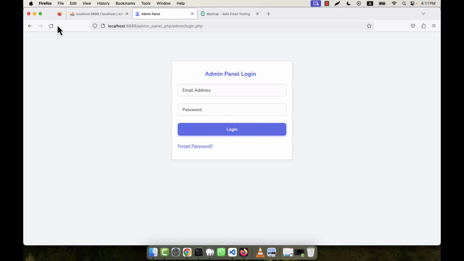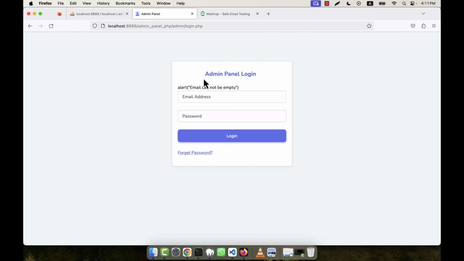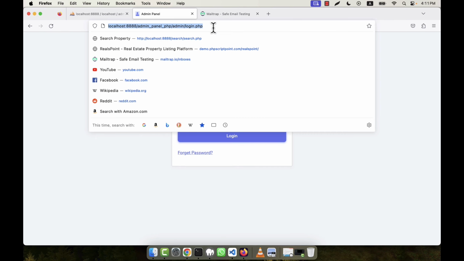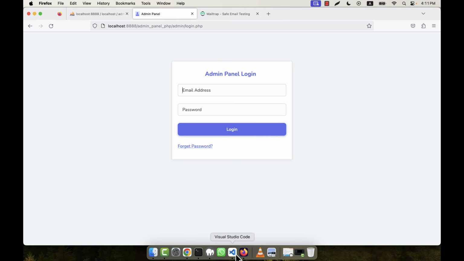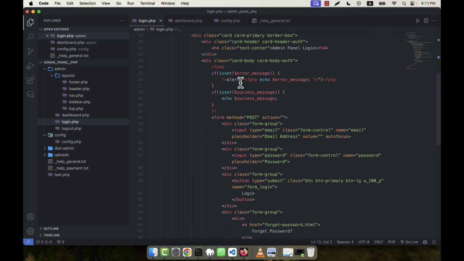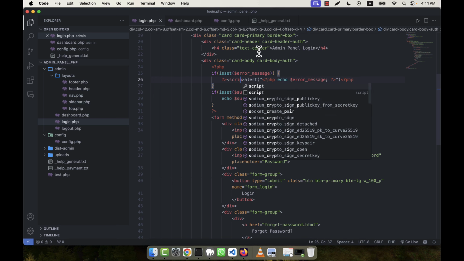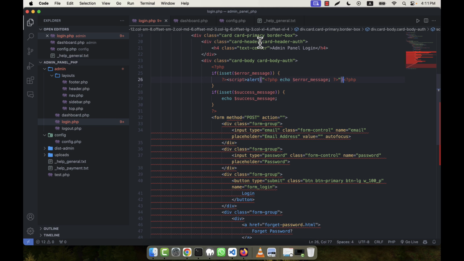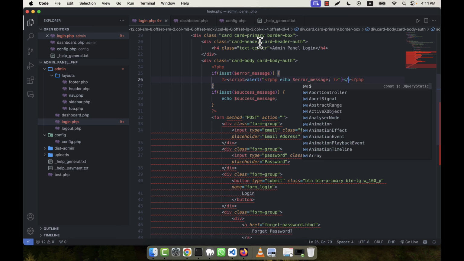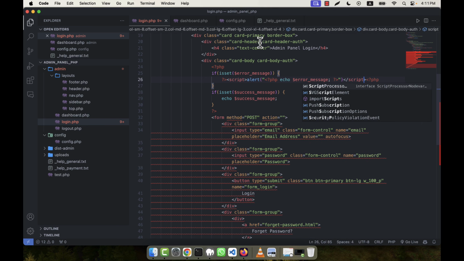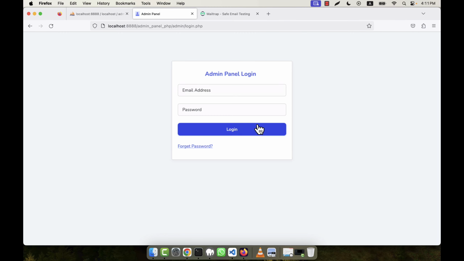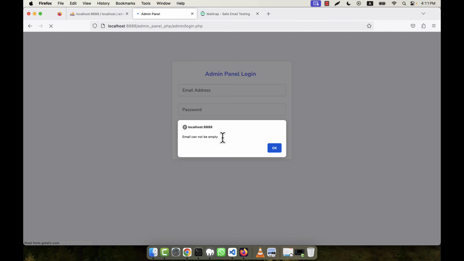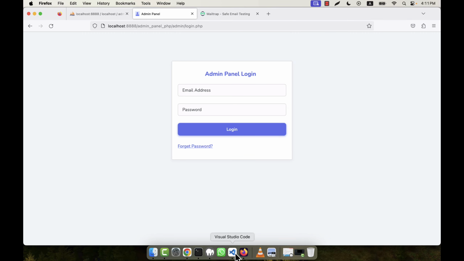So let's check if it is working. Email cannot be empty. I am going to check it. Email cannot be empty, but it is just showing me the message instead of showing the JavaScript alert. Here a script tag I will have to use. Okay, like this. So let's check it again. Login, yes, a pop-up comes: email cannot be empty. So it is working, perfect.